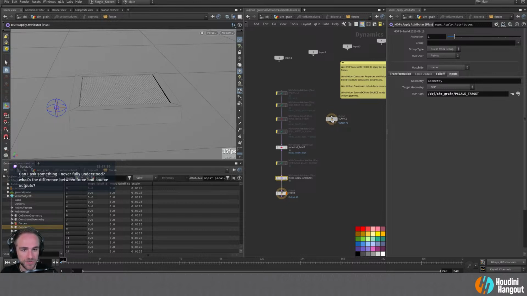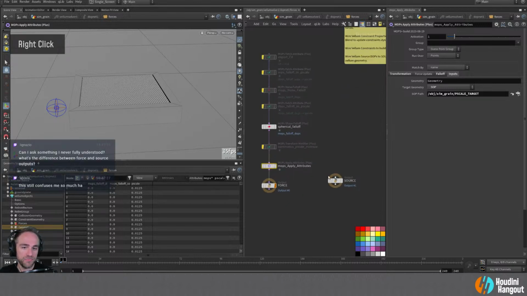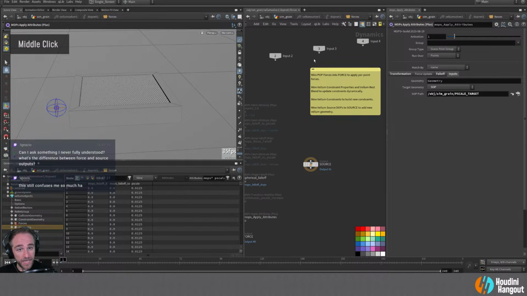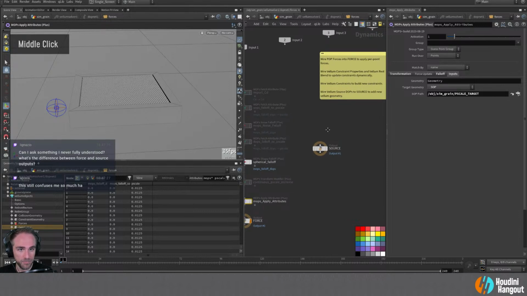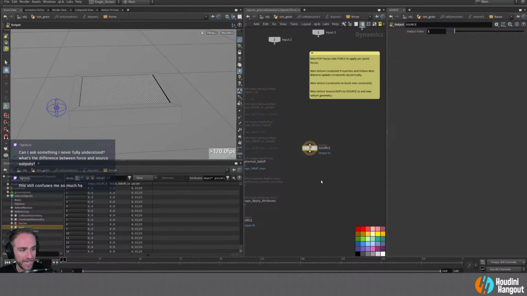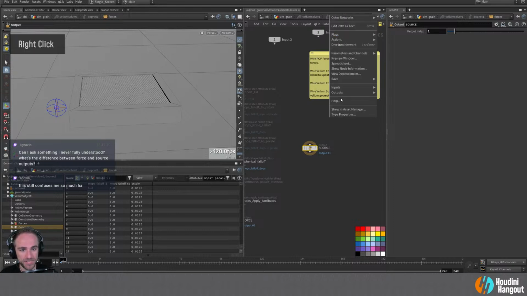difference between the force and the source output. Yeah, sure. So the reason that there are differences here is that the POP force, this force output here, is applying per point forces. And the source is saying this is where you want to add maybe new geometry or something like that. However, let's just look at what I was just talking about here.